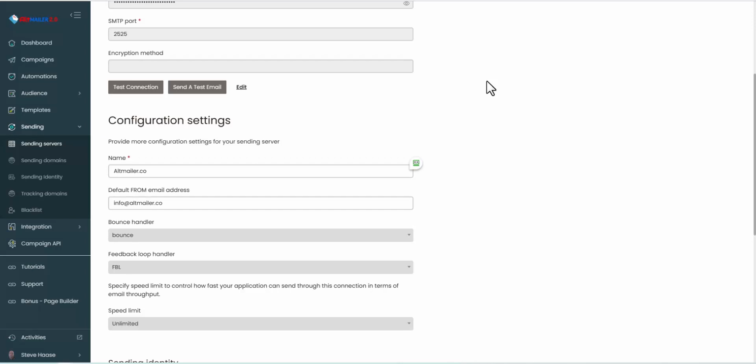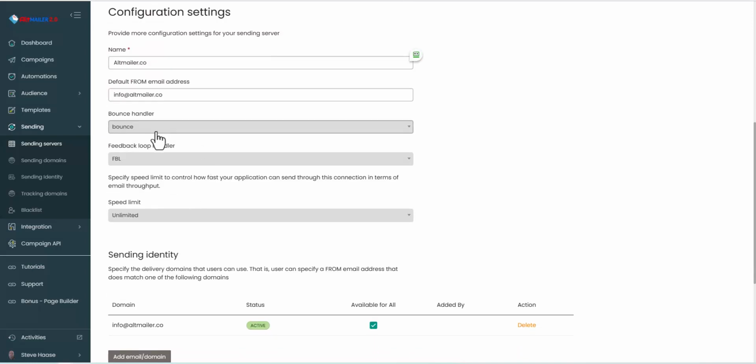Now, once you get into the configuration settings below, you're going to have to give it a name. It can be any name you want, as long as you know what it means. Then your default from email address. We provide a bounce handler and feedback loop. A bounce handler handles any emails that are hard bounces, in other words, invalid email addresses, and they come back. So it removes them automatically so that you don't get penalized and blacklisted because of bounces.